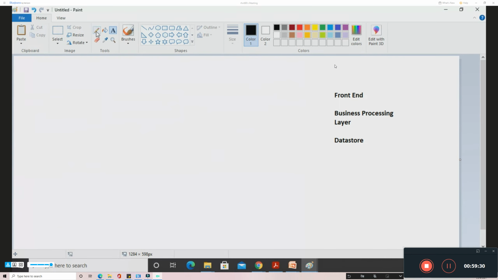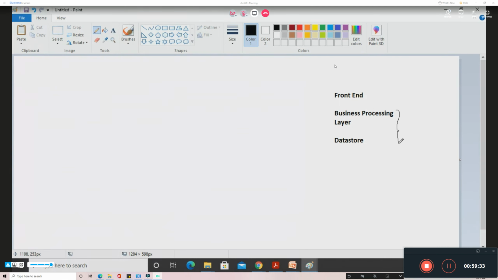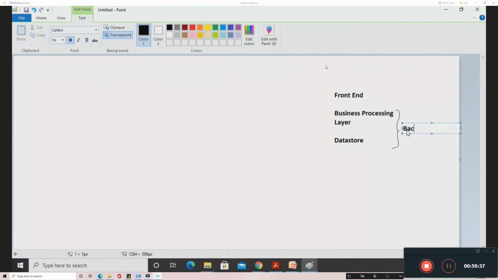Together, the business processing layer and the database, we call this the backend layer. So we can say backend. This is what the entire application stack is all about.